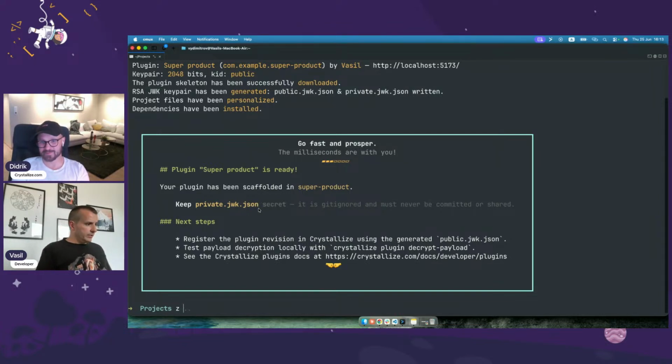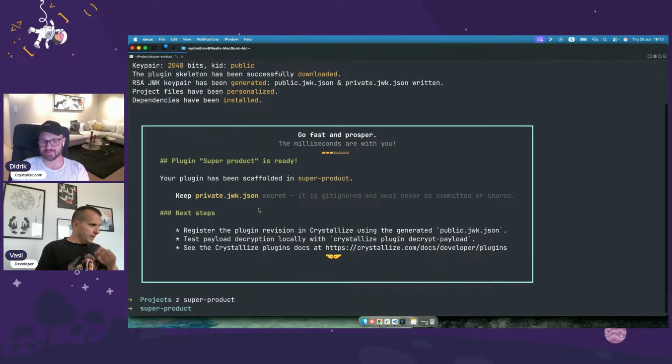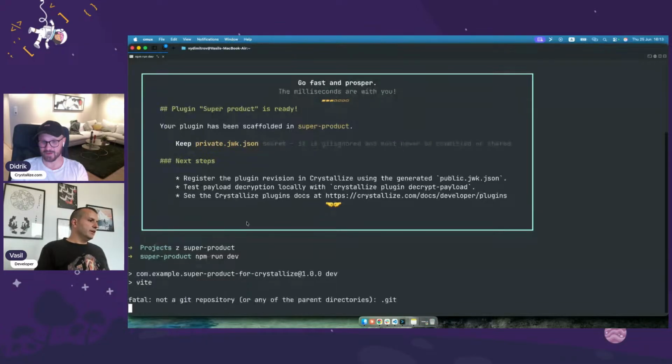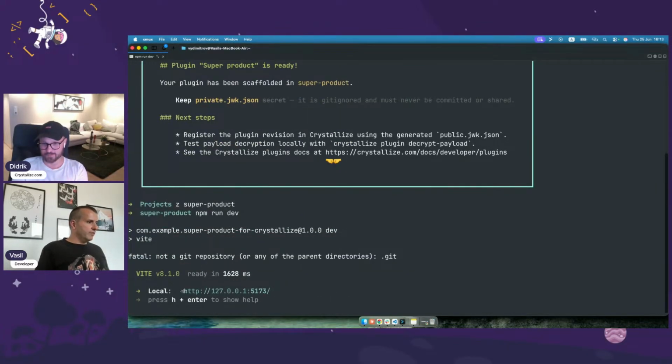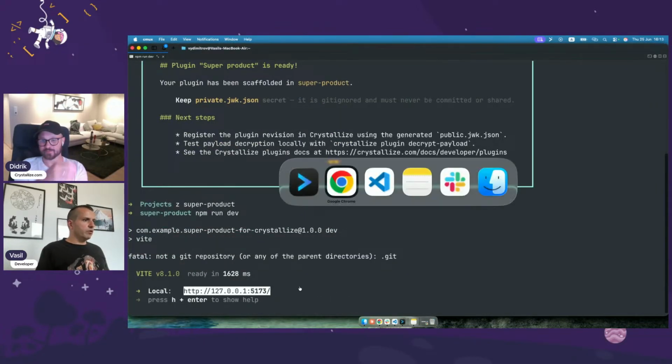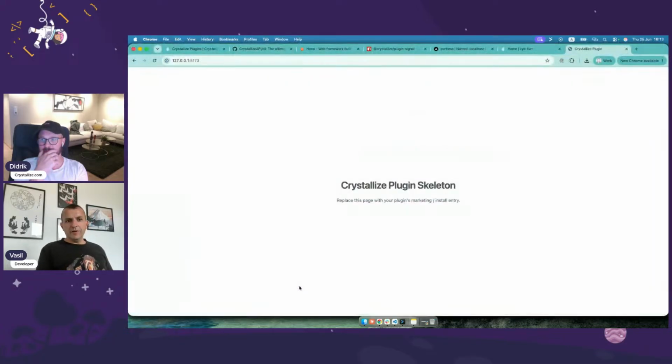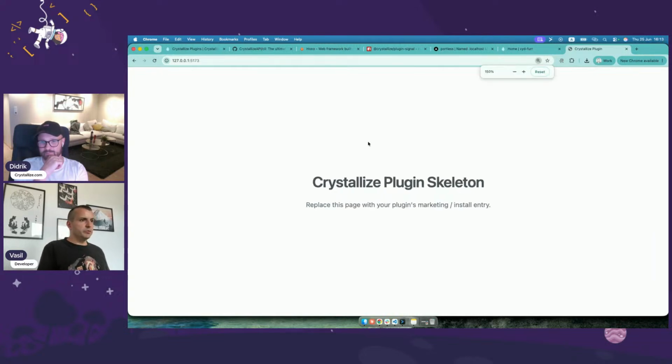So let's look at it and see what is inside, really. I will navigate to super product. And here I can do, which one should I do first? Okay, let's start with the basics. npm run dev, right? I'll just run the command, and boom! All of a sudden I have a localhost running over here. I'll copy it and navigate to it. And we have our Crystallize plugin skeleton. This is the home page of the plugin. It renders, it works. So this is good.